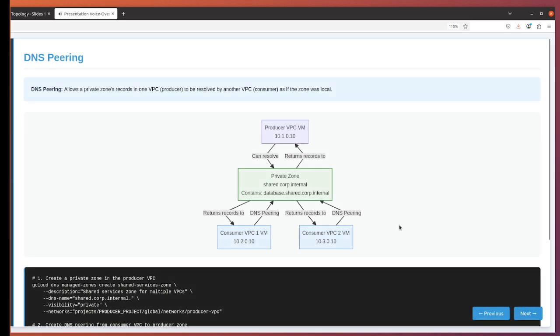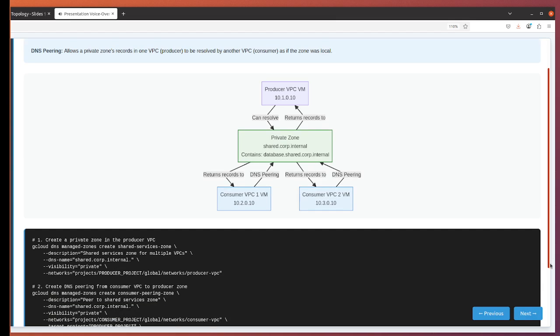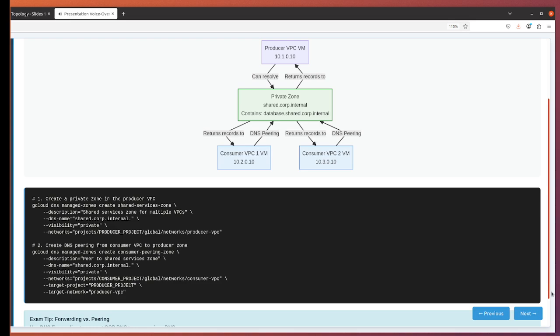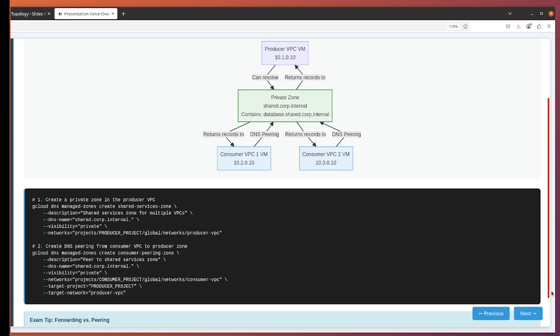DNS peering. DNS peering is a GCP native way to share DNS zones between VPCs within Google Cloud. This is different from forwarding. Unlike forwarding, where queries are sent to external servers, here we're sharing zones directly between VPCs.